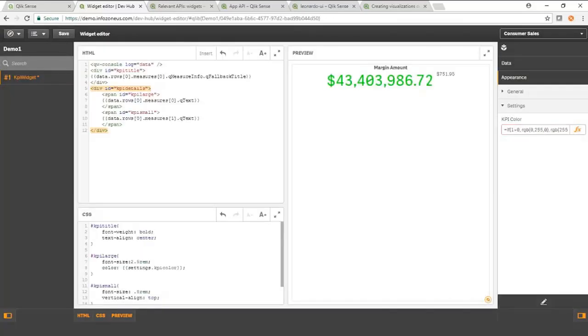Okay, so now it's returning green because 1 is greater than 0. Now if 1 is greater than 2, it's not true, so it changes to red. And I'm using 1 and 2, but you can use the same expression. What is the sum of margin amount? Is it greater than 30 million? Then highlight it as green, otherwise make it red. Which gives you a lot of flexibility, especially if you're doing this KPI throughout multiple apps.